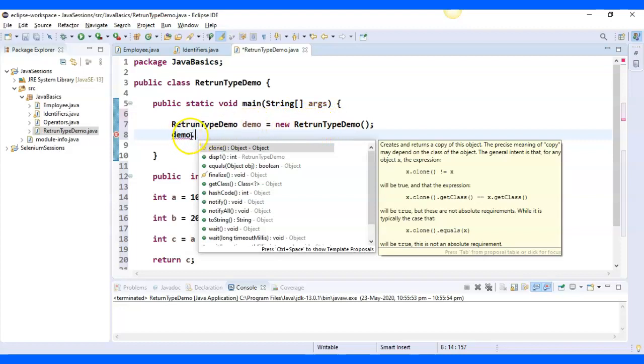And see, the moment you write dot here, it gives you the options. My method should be there. So you can see my method, this one. Yes, it's there, and it is returning an int type value. If you see here, this is inside the class return type demo, and it is returning an int type value.